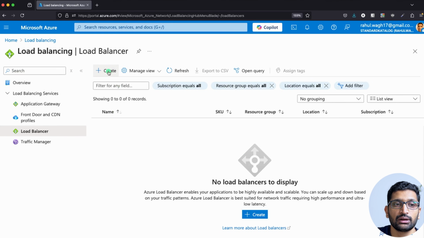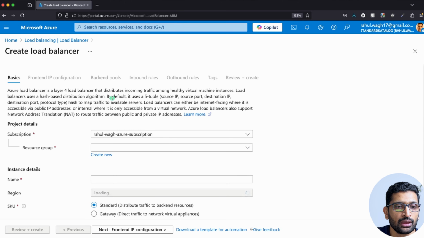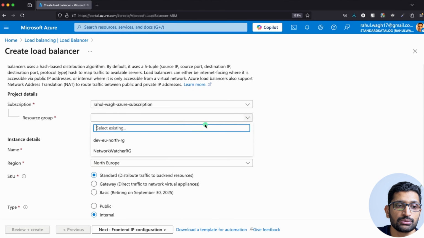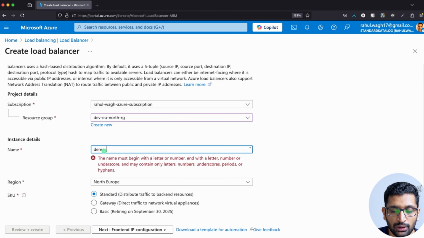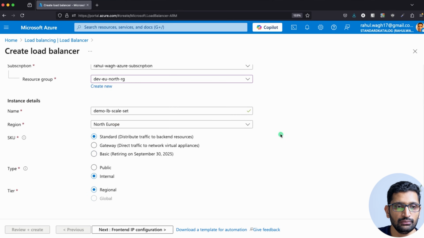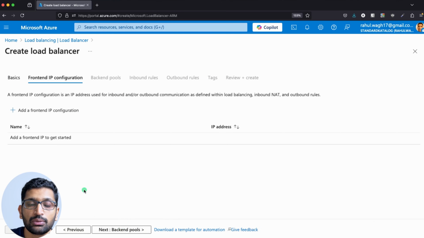Here, I'm just going to create my first load balancer. And here we need to choose the resource group. So I'm going to choose Dev EU North, which I just showed you. And the name, so here I'm going to put demo LB Scaleset. The region I'm going to put North Europe, and the type I'm going to put public for the load balancer. Click next for front-end IP configuration.